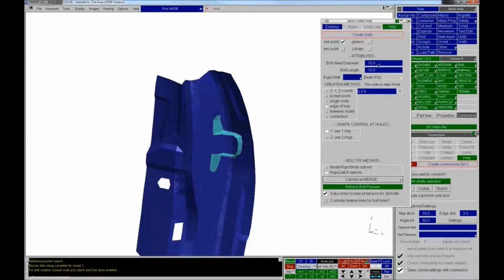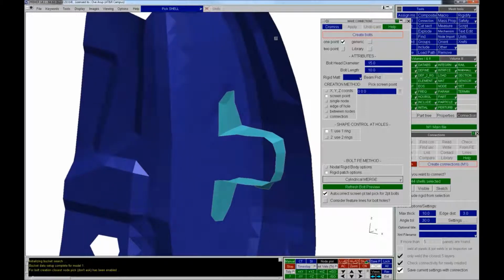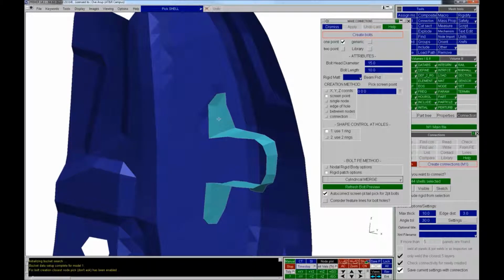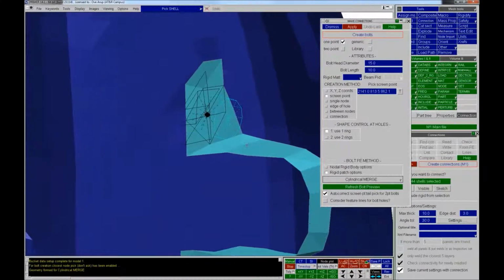I'm going to specify that the bolt diameter is 15 millimeters, and I'm going to use the creation method of screen point. That allows me just to click on the location that I want to create the bolt. So if I zoom in and click here, hopefully you can see that Primer has created a visual representation of that sphere, and it's showing and highlighting the shells that are within the sphere and therefore that will be added into the rigid patches. If I want to create that, I just click Apply.